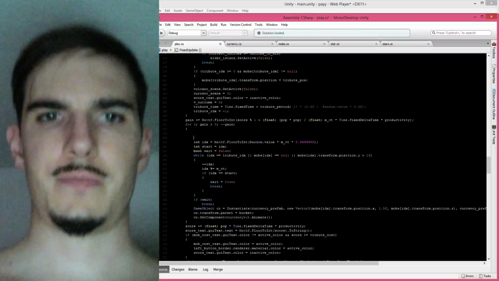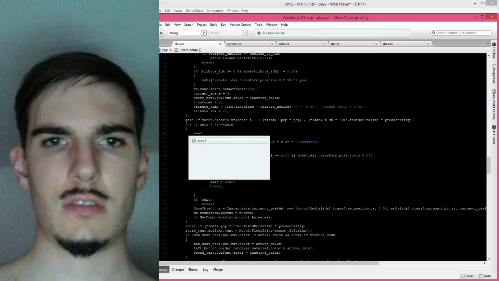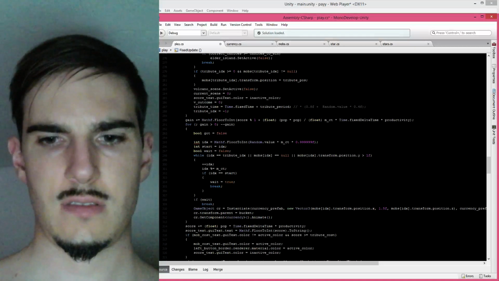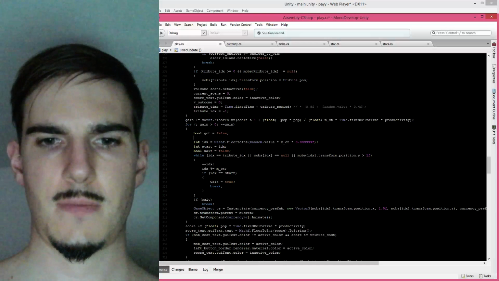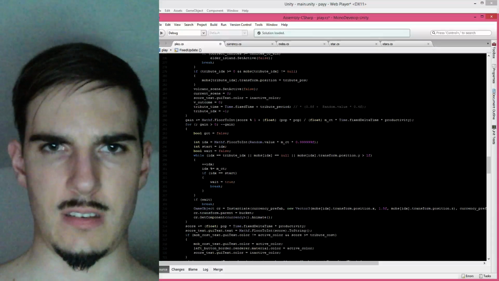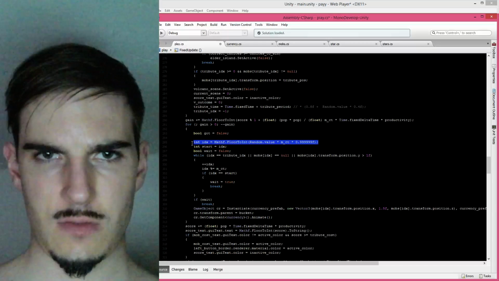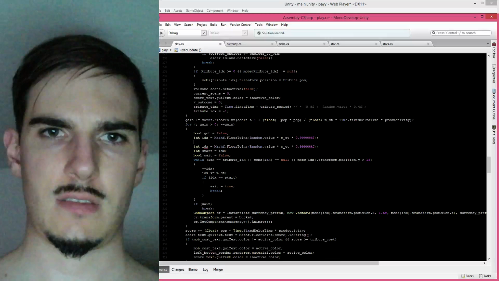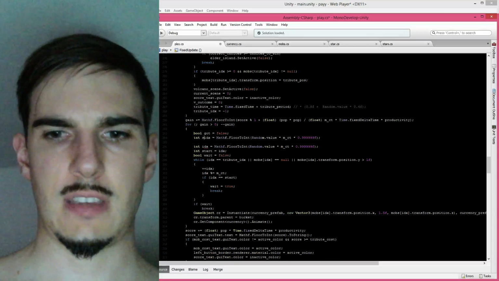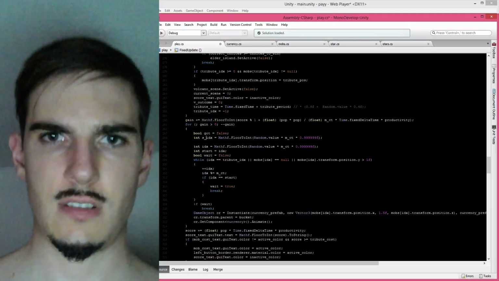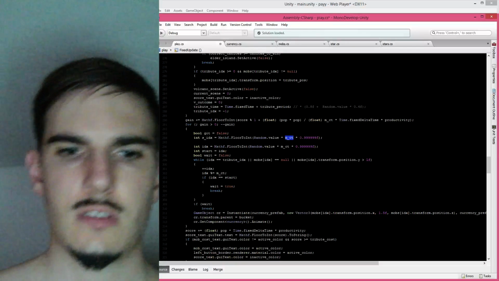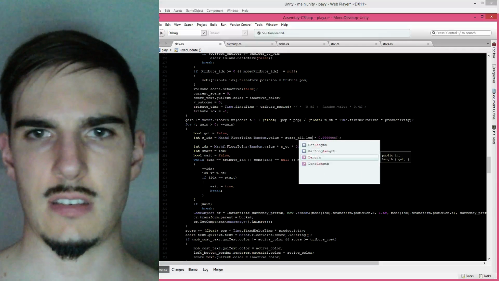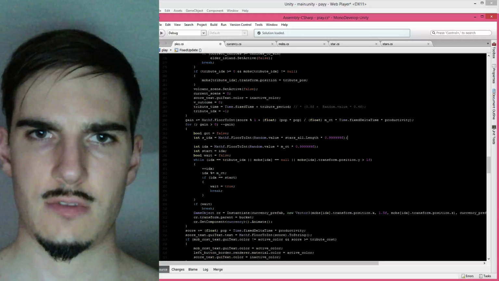So I don't know, bool got equals false. And then, okay, so int sidx equals float in random value stars all dot length.